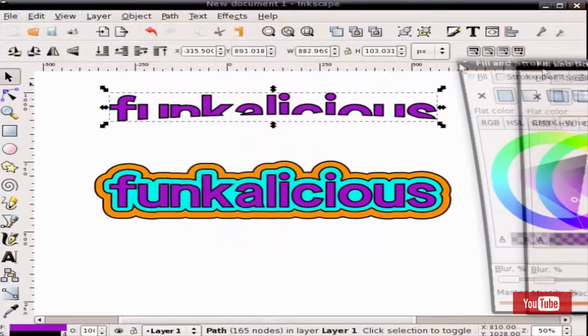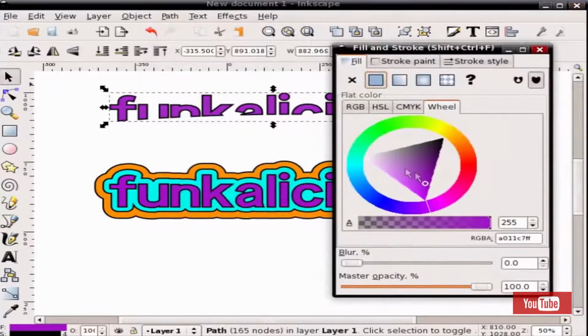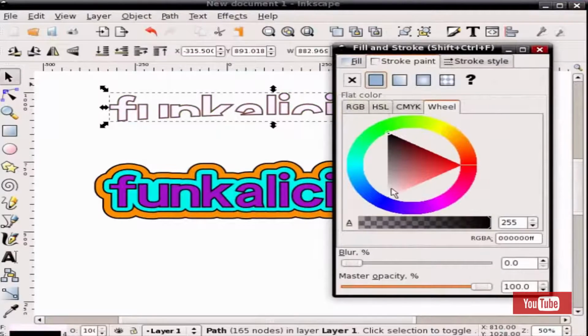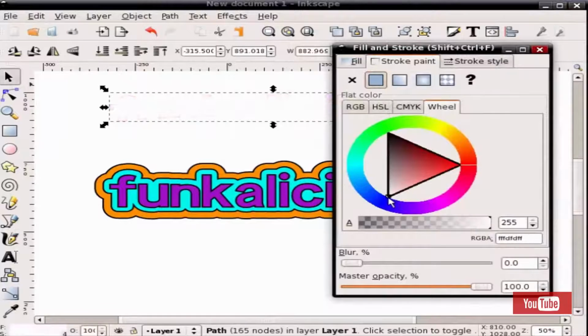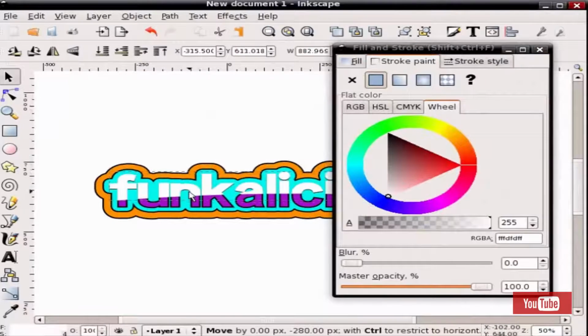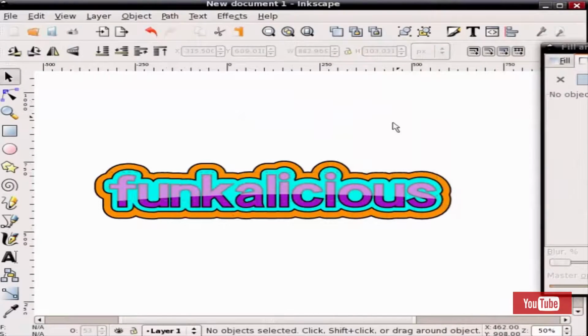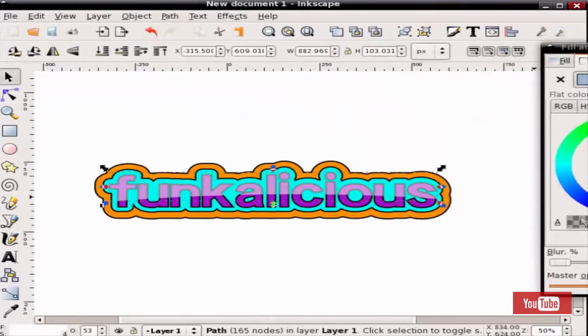And now what I'll do is I will set the fill to white, change to stroke, set the stroke to white so you can't see it anymore, and I'm going to drag that object down with the control key down onto my purple text and just lower the opacity a little bit, and that kind of gives it a glossy kind of look. And there we have our Funkalicious text.